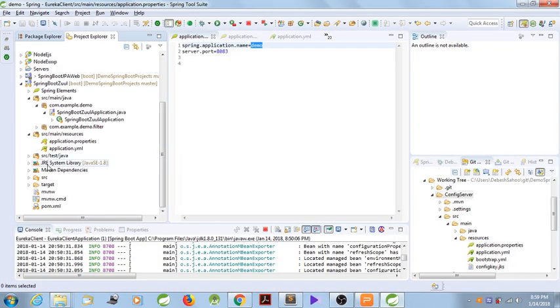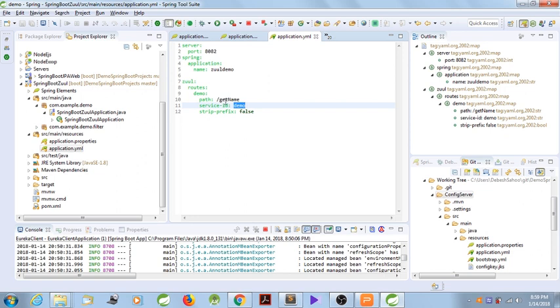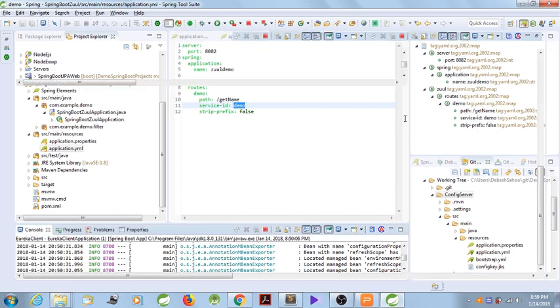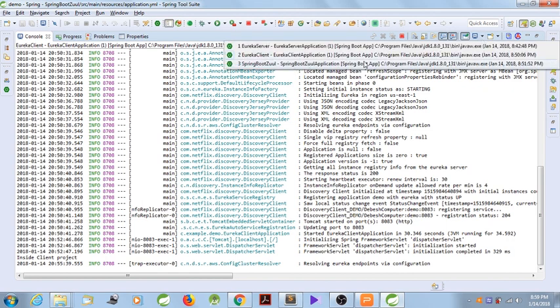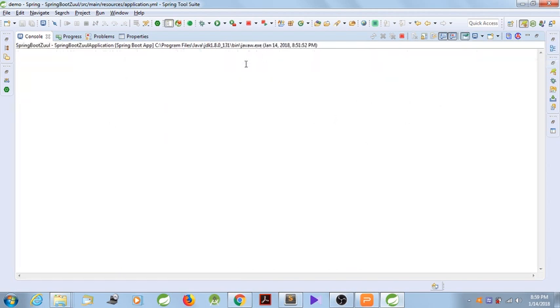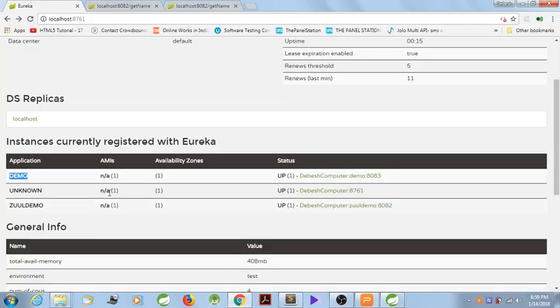So in this Spring Boot Zuul, this is the configuration I'm having: get name, demo. So how many services are we running? There are 3 services running, right? My Zuul service is running on port 8082. Okay, so this is what is running on 8082, where you'll see this is the URL, right?